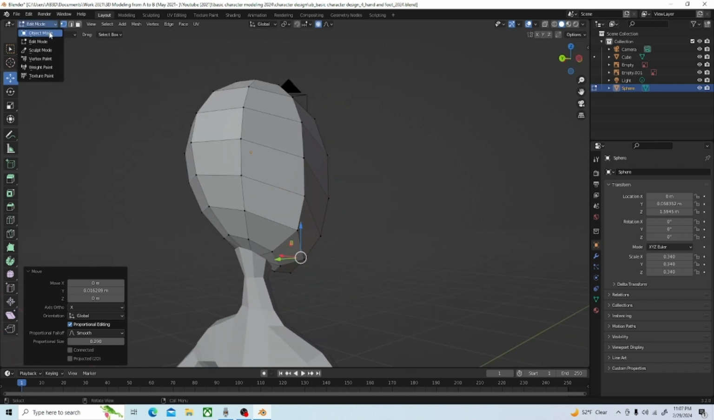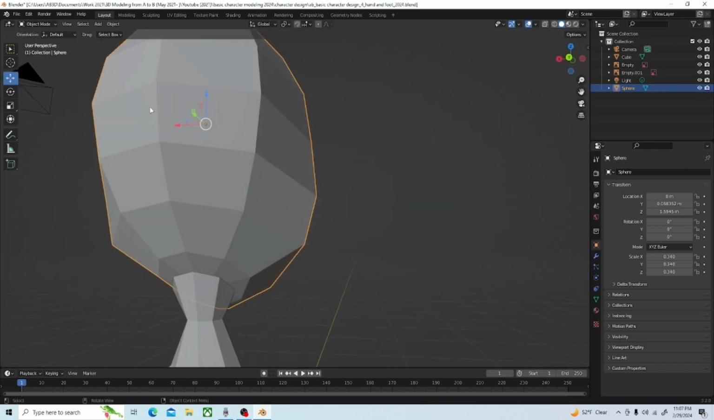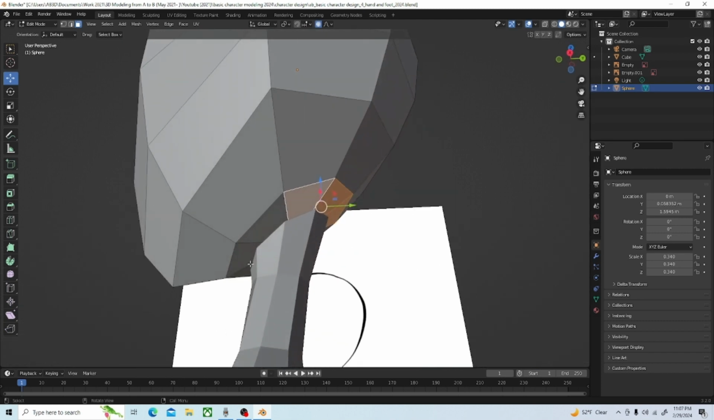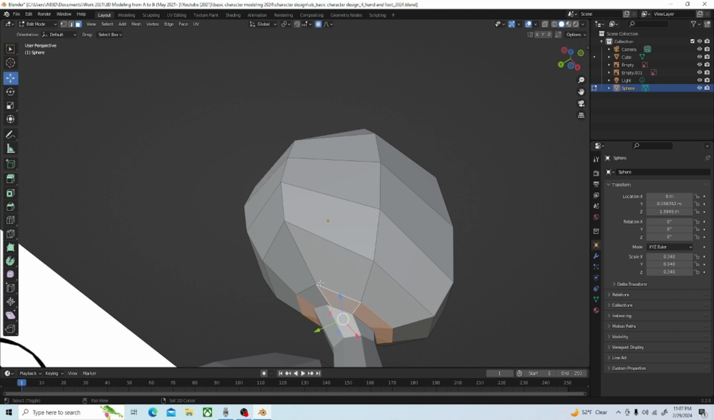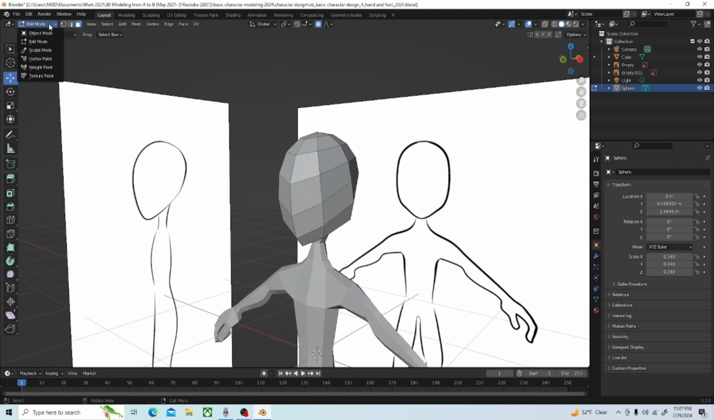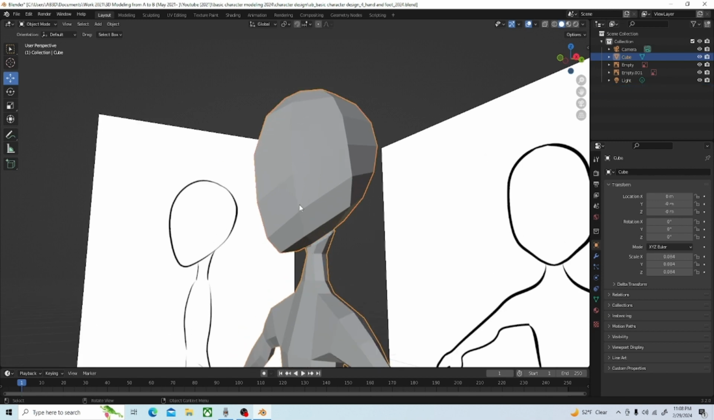Now I'm going to go back to object mode. Let me go back to face mode first before I do anything else. Select these faces here. Press delete, faces. Now I'm going to go back to object mode. Select these two objects here. Press Ctrl J for them to join.